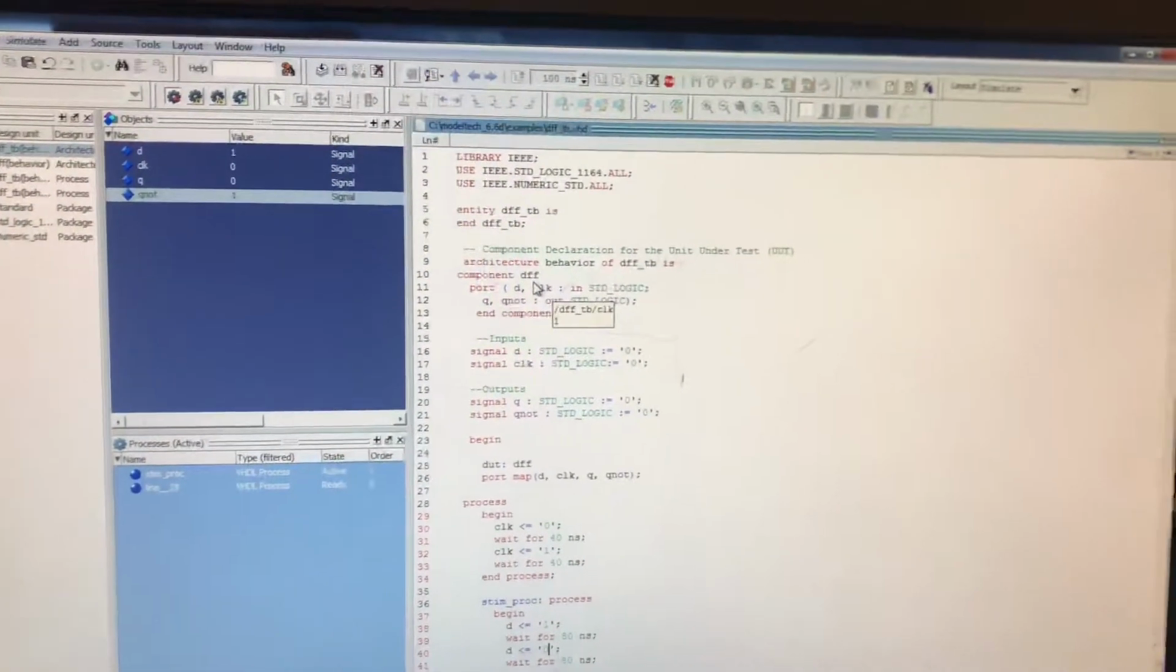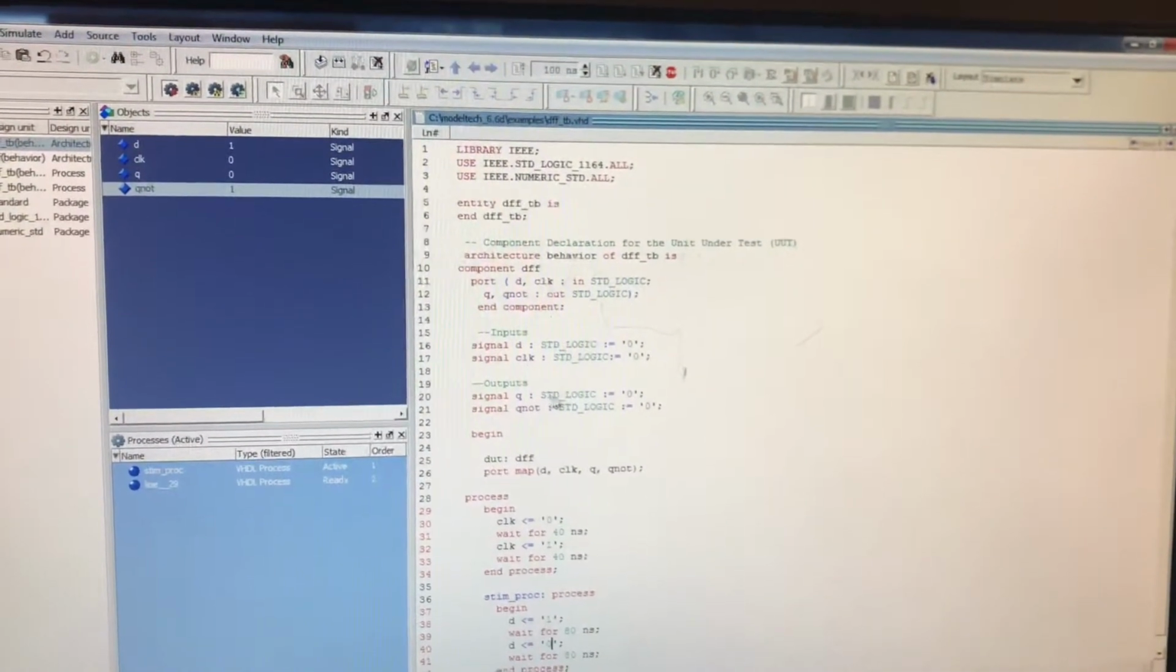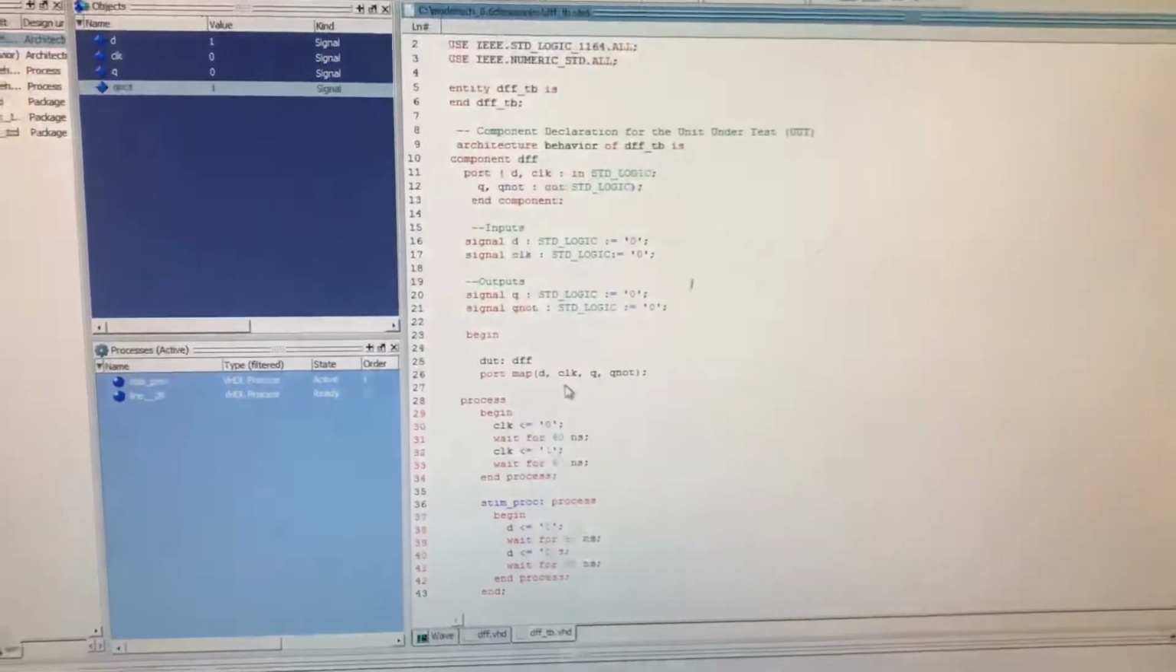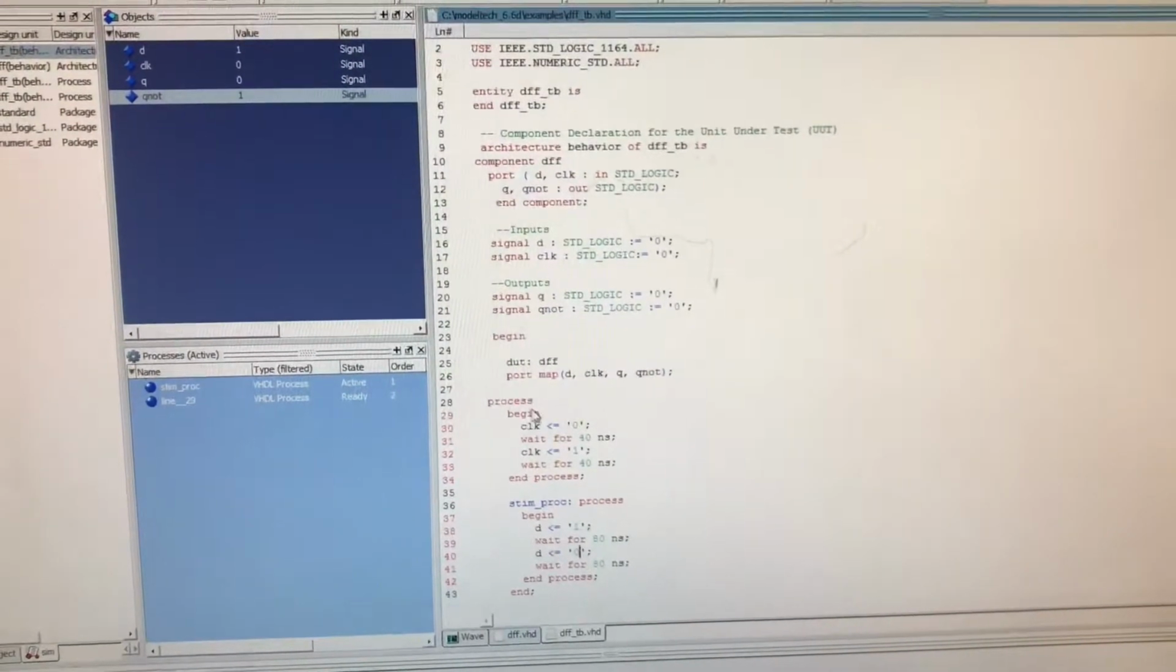With the test bench, you see that I created the D flip-flop and use that as a component. Inputs and outputs, I use signals for the inputs and outputs. As you can see, it says D, clock, Q, and Q not equal to 0. So now we're going to begin the process.